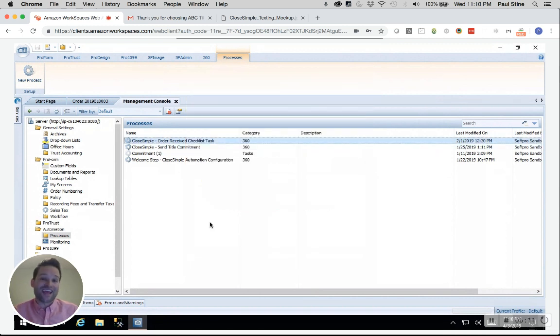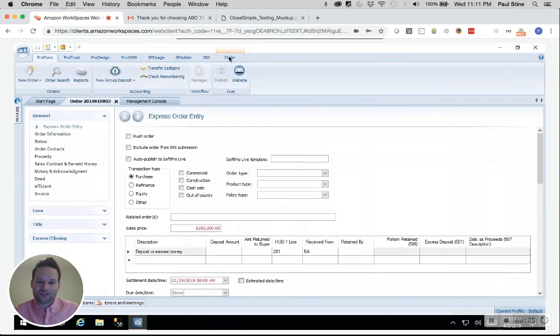Even if you haven't done anything with automation, even the first few customers we've gotten up on CloseSimple are starting to dabble in this, and we can help make it really easy and help get you into some of those automation sequences. Okay, so going back to the order, let's show you how that works.